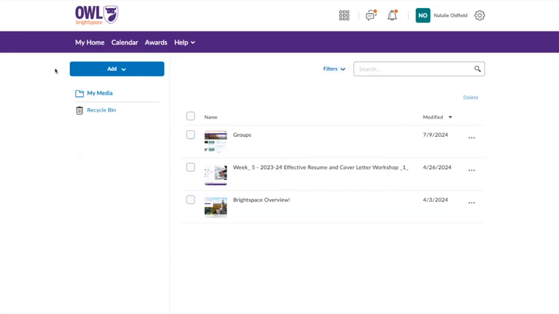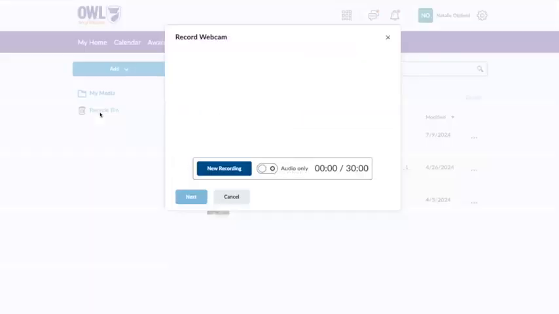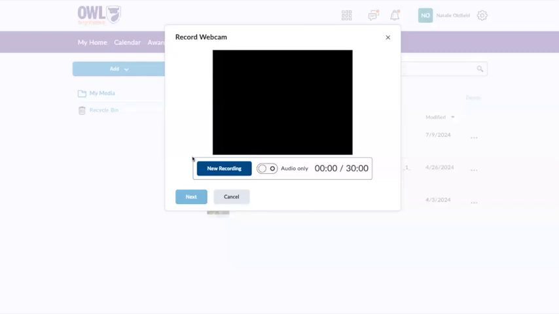To create new media, select Add. You can upload an existing audio file or video file, or choose Record Webcam to record directly from your computer. When you're ready, select New Recording.